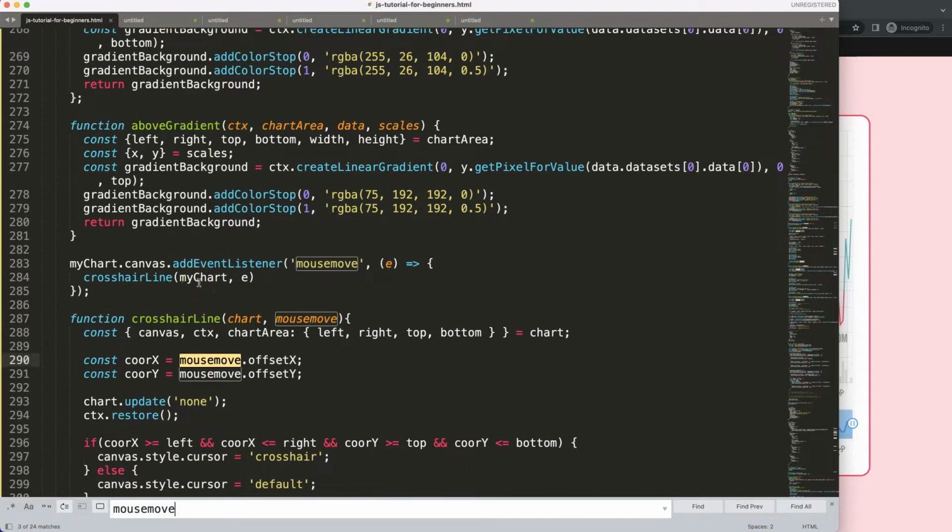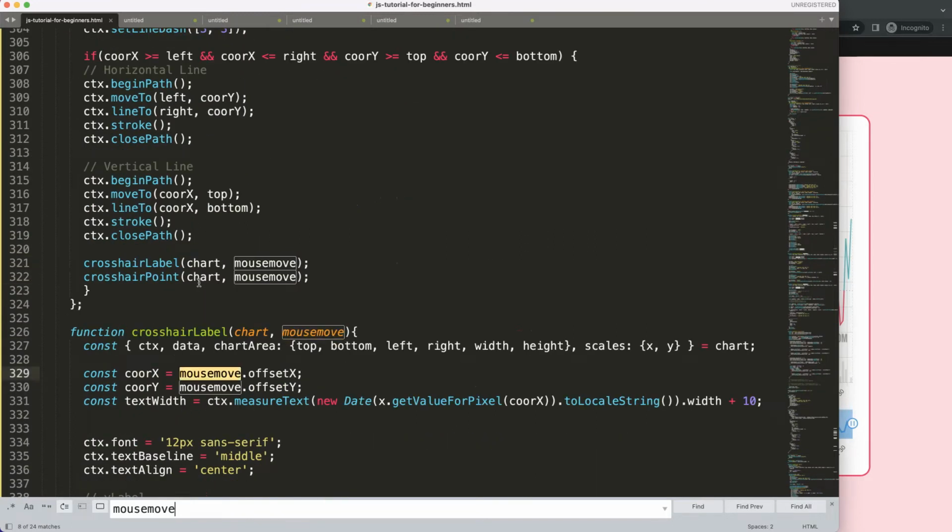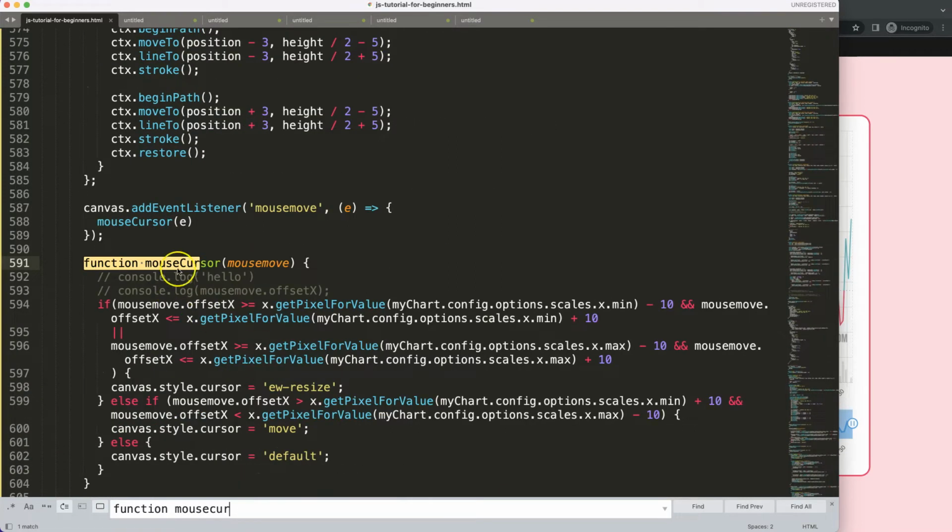Alright, we have the mouse move here, but I need to have a specific function for that, and maybe I can just give it a proper name. Function mouse move. Oh, sorry, it's not even mouse move, it's the mouse cursor, I think. Yes, there we are, because we want to adjust the cursor. So what is the real issue here?